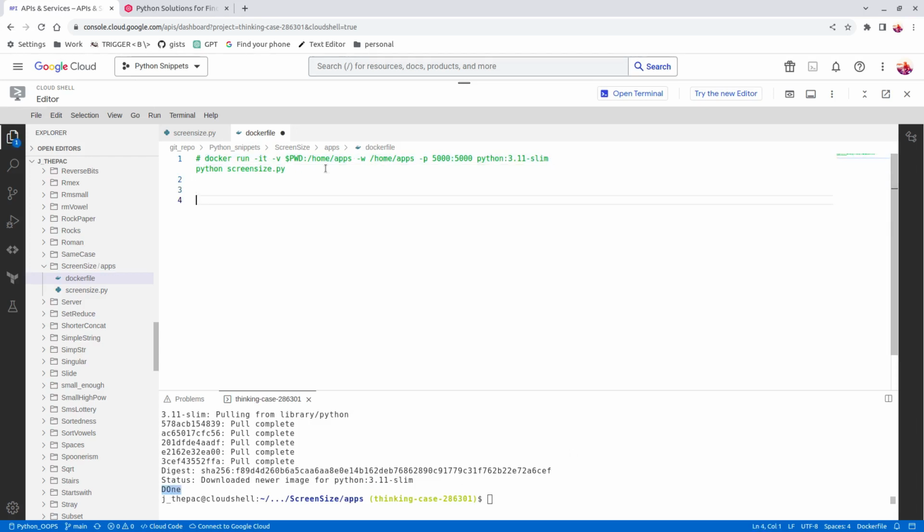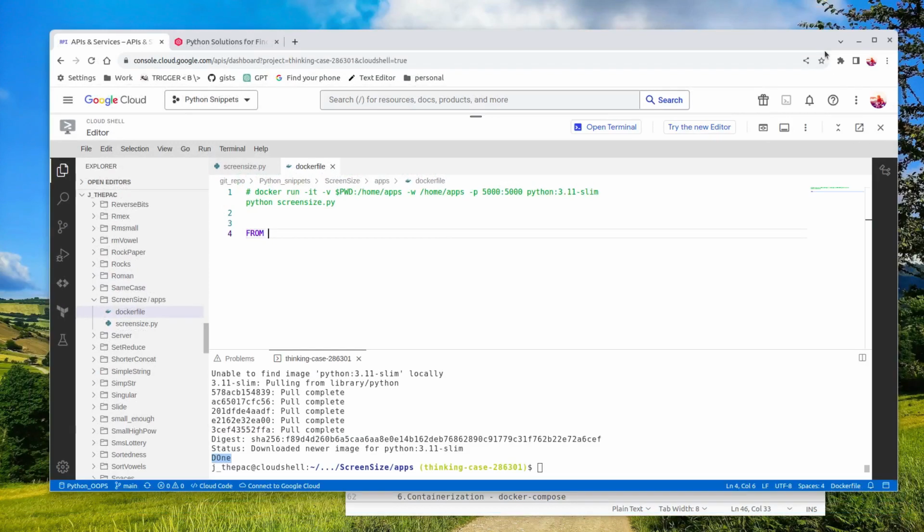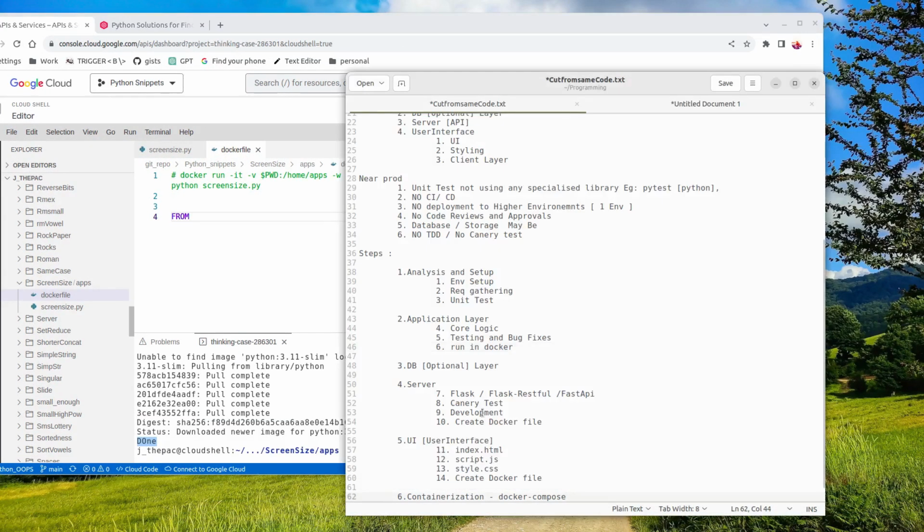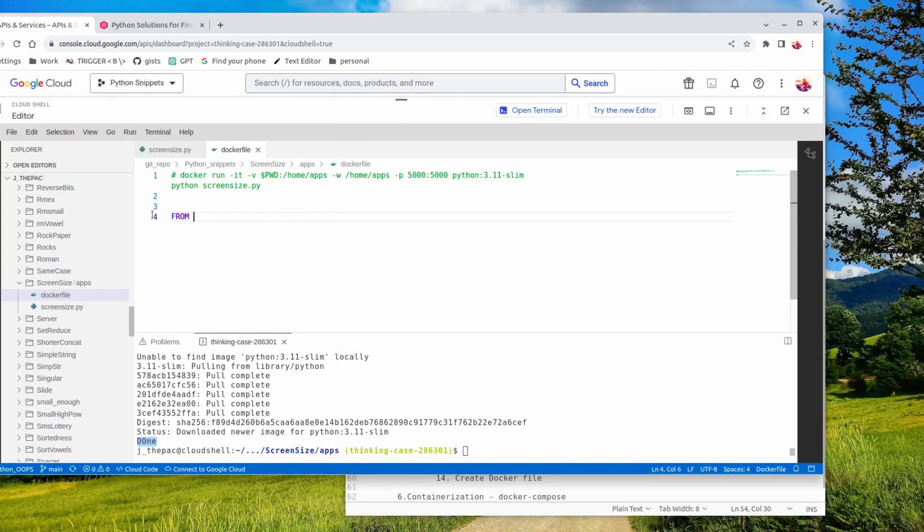Now let's build a Dockerfile for this. Before I go for that, let's go here. So core logic is done, testing is done, run in Docker is done. Let's create contents for this later when you're doing Flask, or while building an API around this. So these are the steps. Till here you don't require any environment, you just require a browser.